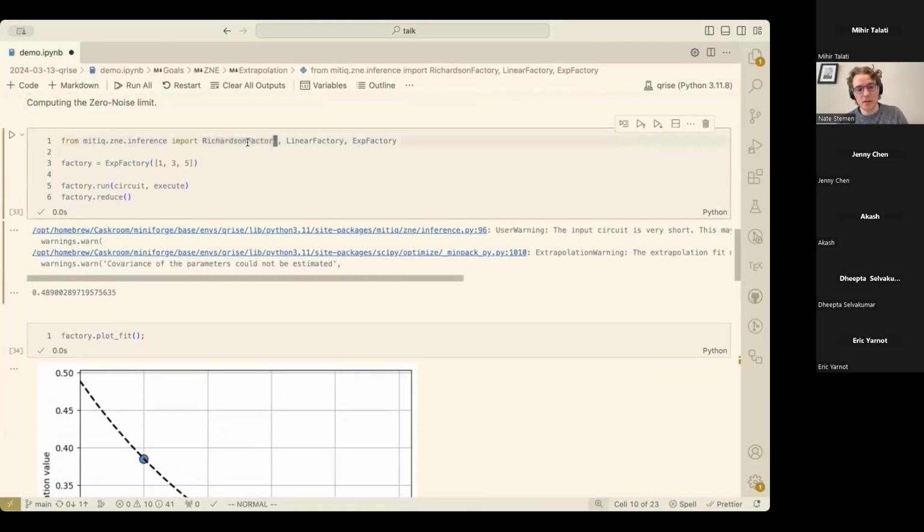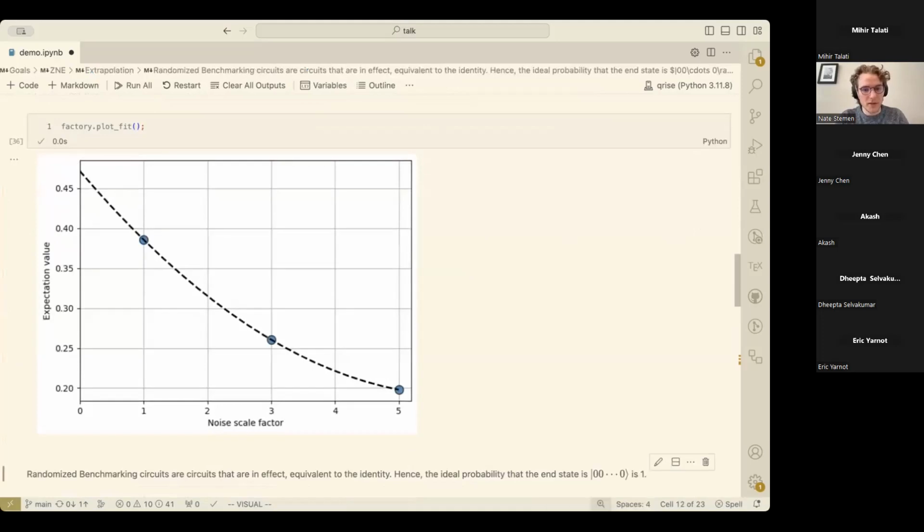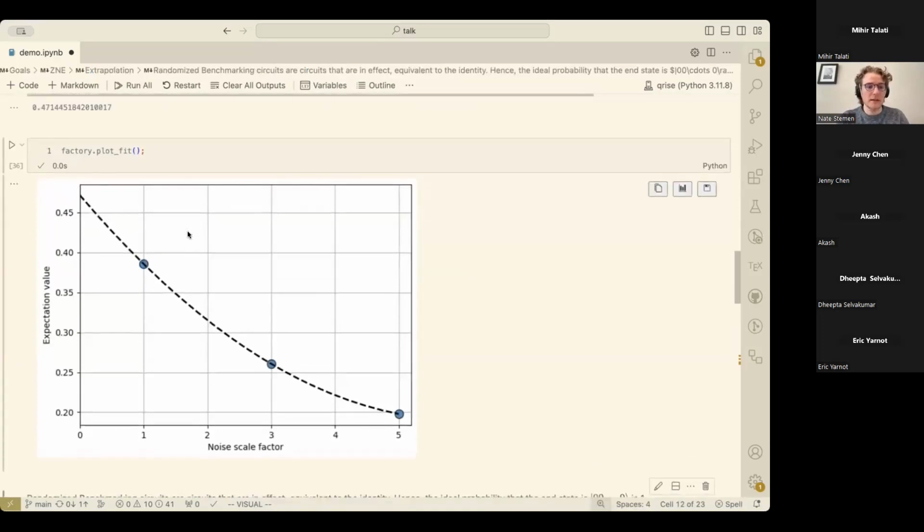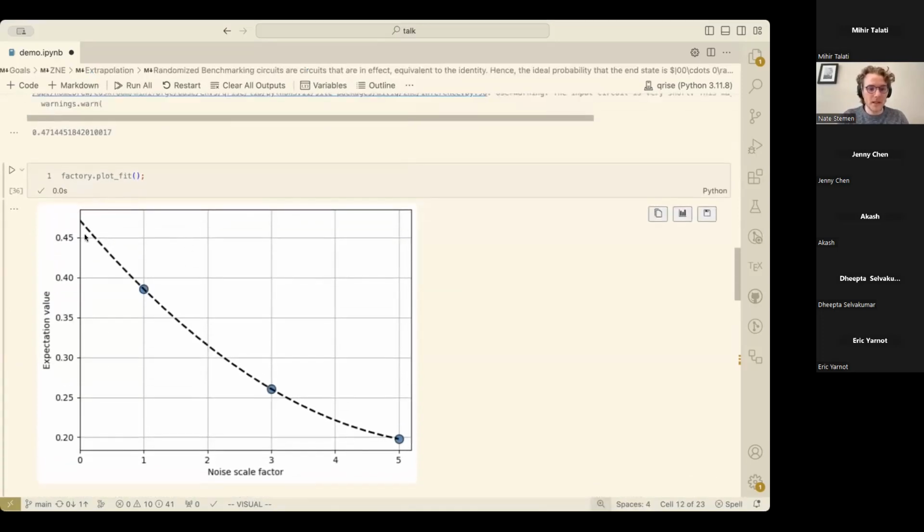Let's demonstrate some of the other techniques that are available here. Richardson extrapolation is a polynomial of degree one less than the number of points that you have, so we should see basically a quadratic fit here. Again, you can see we're shooting for 0.5. It's a little bit under, but it's still way better than if you just ran this a bunch of times, where you're going to get something centered around 0.39 or something like that.